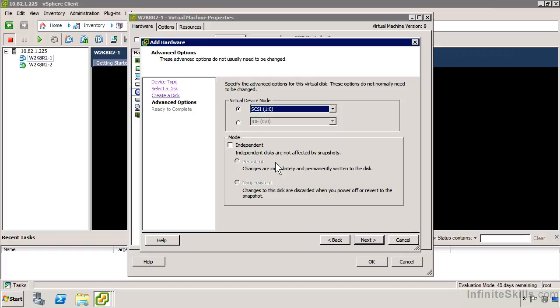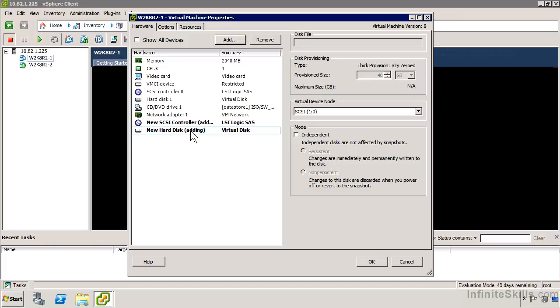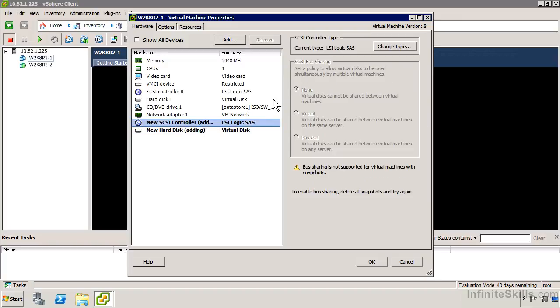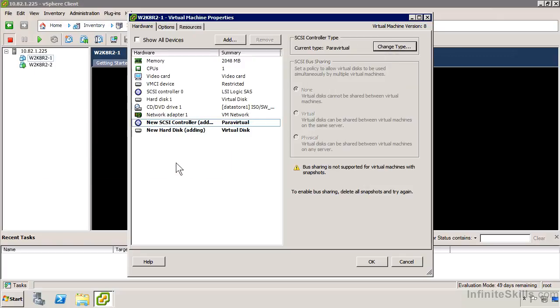Each of the SCSI adapters can support up to 15 devices because there are 15 IDs available. And we can have as many as 4 SCSI adapters in the same virtual machine. So 60 virtual drives. By choosing SCSI 1 in this case, now it's going to add a new SCSI adapter for me, and you'll see in bold that it's adding a new hard drive and also adding a new SCSI controller.